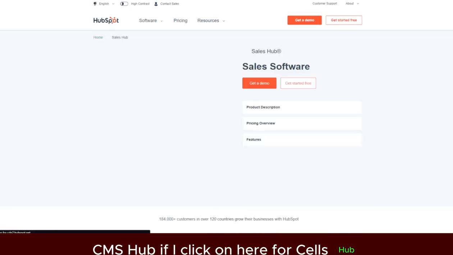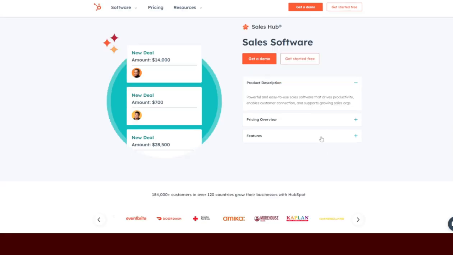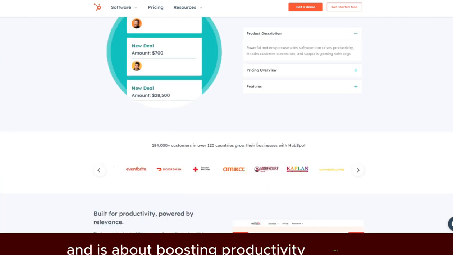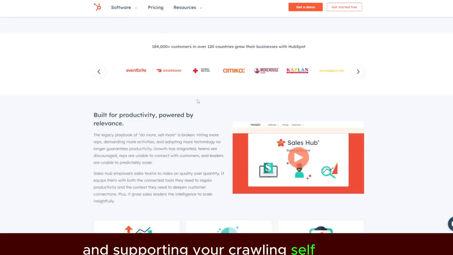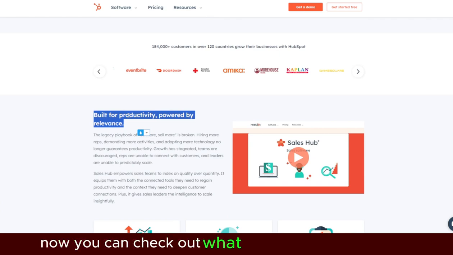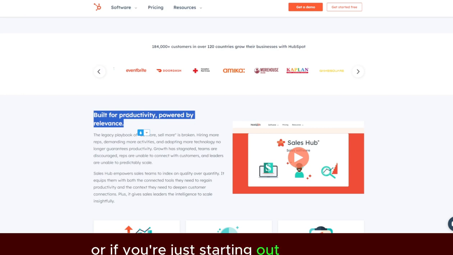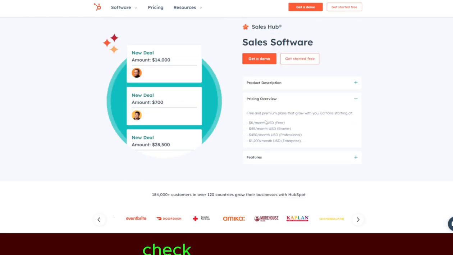If I click on here for Sales Hub, I can see Sales Hub. Now, Sales Hub is again powerful sales software, really powerful and super user friendly, and it's about boosting productivity, helping you connect with customers, and supporting your growing sales team. Now, you can check out what it can do by getting a demo, or if you're just starting out or want to test the waters, there are free sales tools you can use. Check the pricing overview. You can also start with free and premium plans that grow with you. So as you can see, editions starting at free.